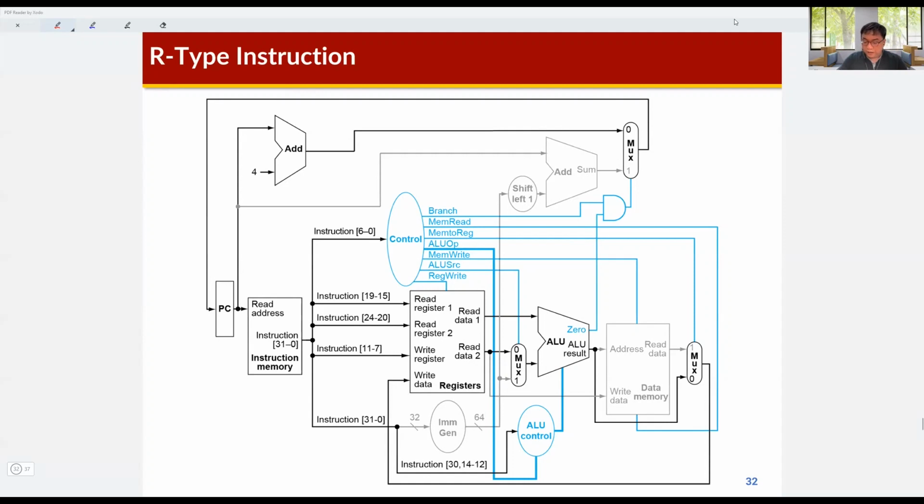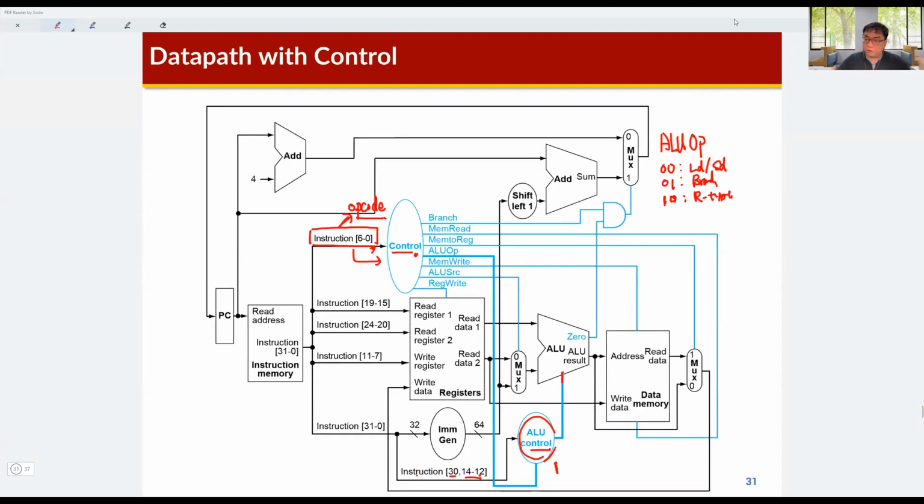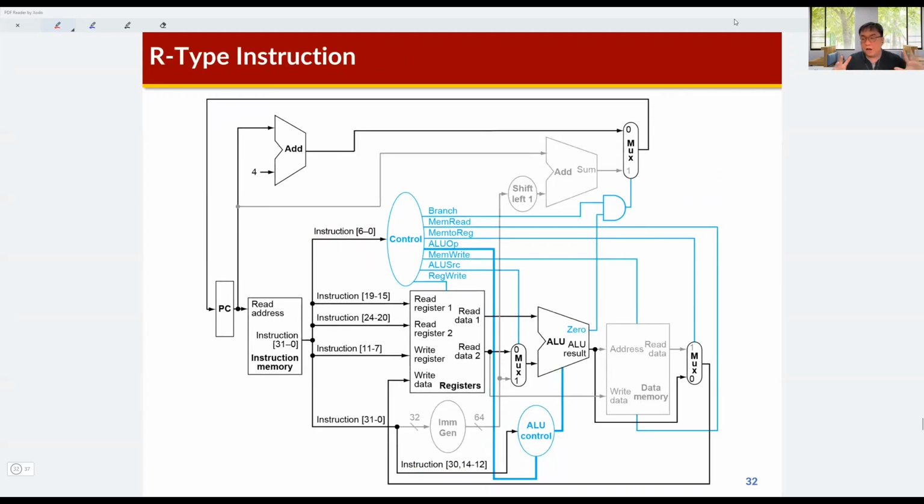So we learned how to generate the ALU control signals. These ALU control signals are generated based on the instructions. Then let's see how the other control signals are determined by an instruction. So let's see the R-type instruction. What is an example of the R-type instruction?